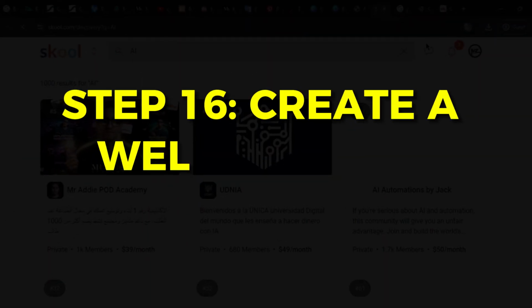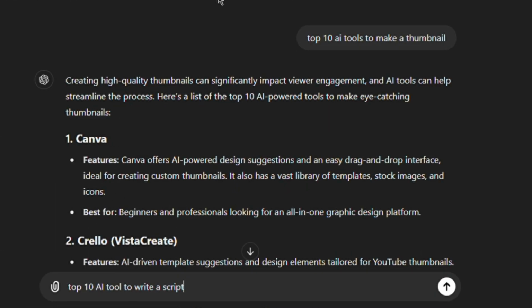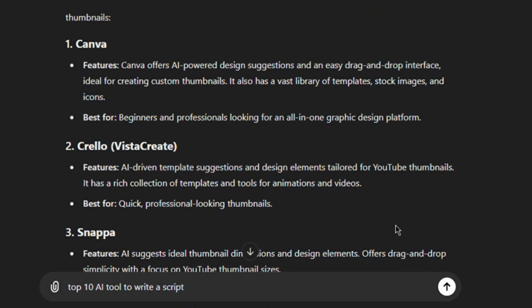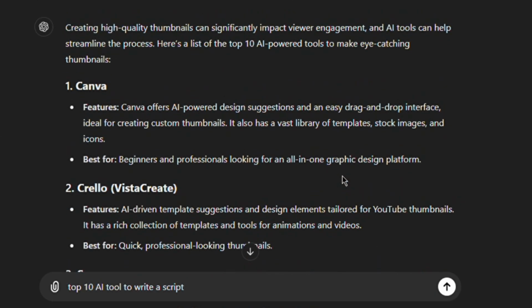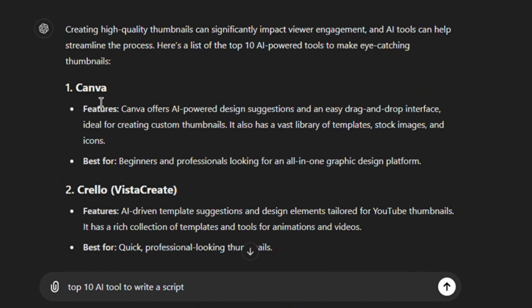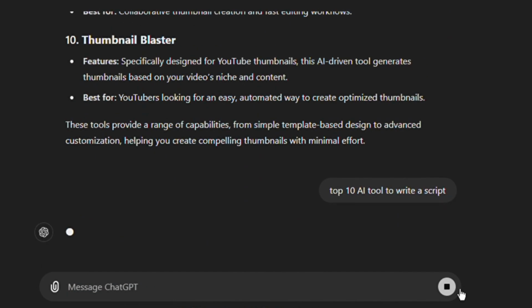Step 16. Create a welcome post. Don't forget to create a welcome post for newcomers, guiding them to the classroom. Pin this post for easy access. You can also drive traffic to your community through faceless YouTube channels by promoting affiliate links related to travel via platforms like travelpayout.com.